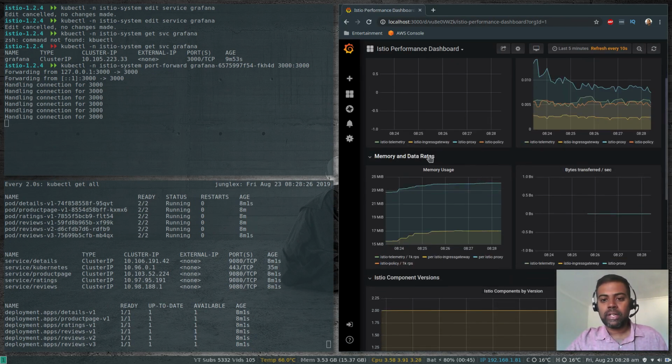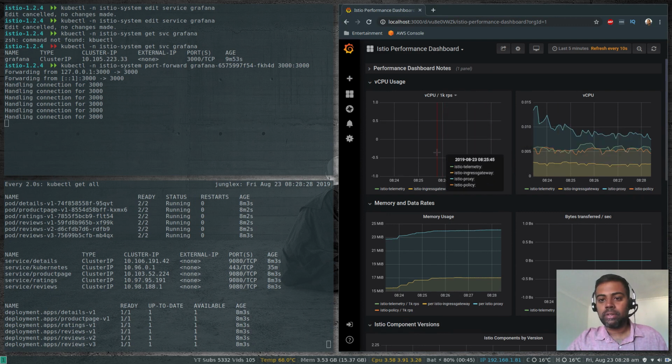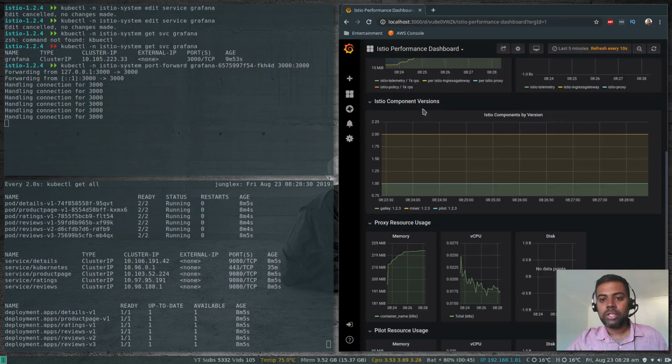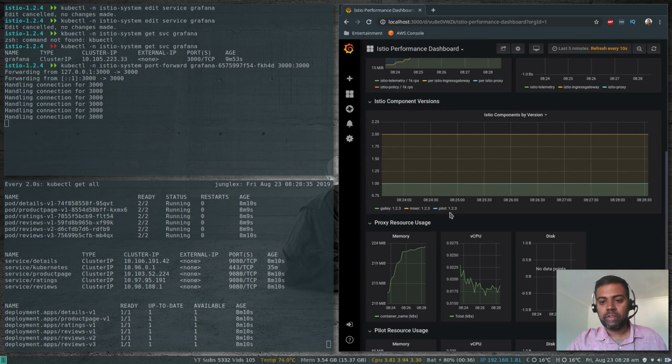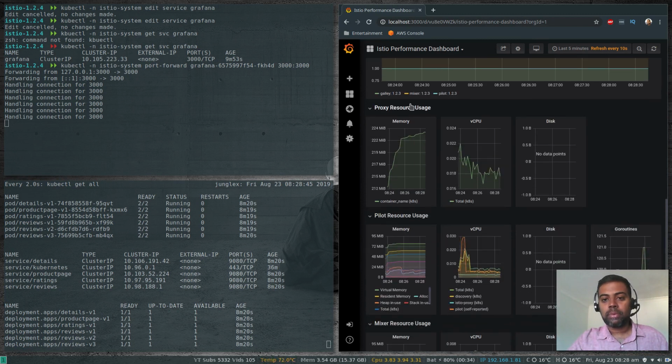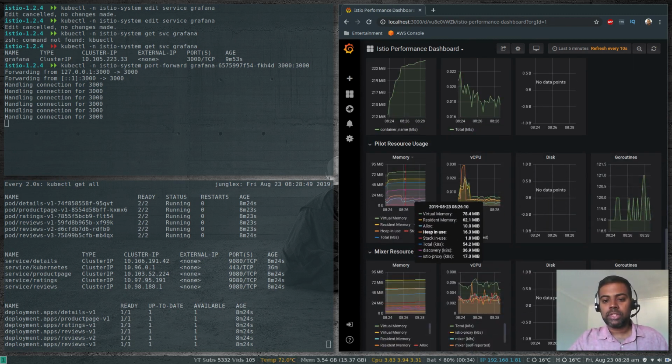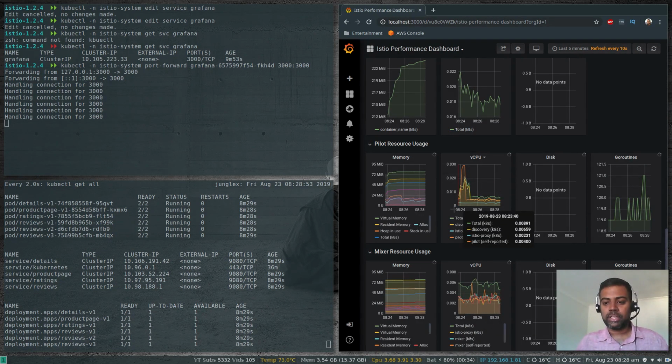Okay, so memory and data rates, CPU, and we have Istio component version. So Galley 1.2.3, Mixer, Pilot, so everything is running version 1.2.3. If you ever wanted to update a specific component, you can see the graph here, which version we are using. Proxy resources, memory, CPU, disk, Pilot resource usage, Mixer resource usage. I think these are all combined into a single dashboard.